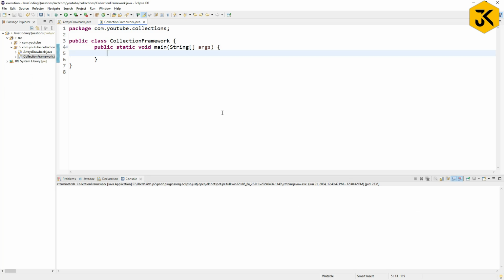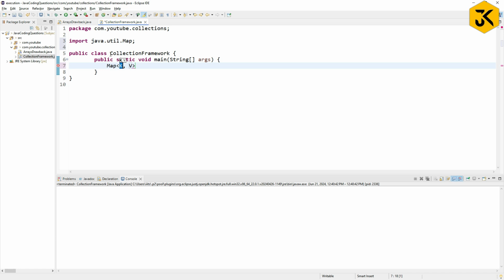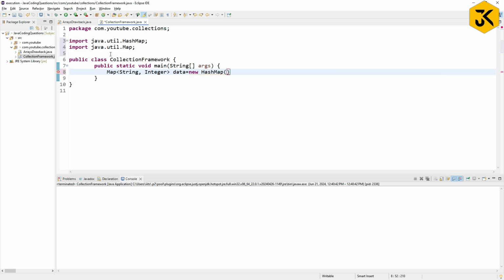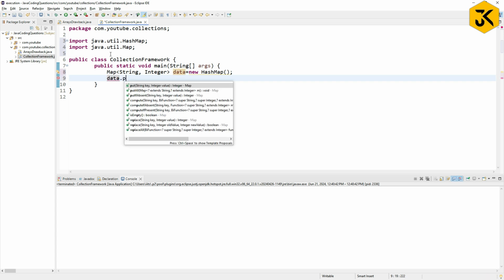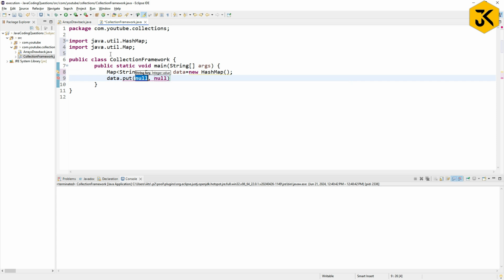Okay, fine. So how are we going to create a hash map? First, we import Map, with the key as String and the value as Integer. Data equals, how are we going to implement the map? One way is using HashMap. Then if I want to add data, data.put of a String key comma value. Let me call it apple. How many apples are there? Total 5 apples are there.